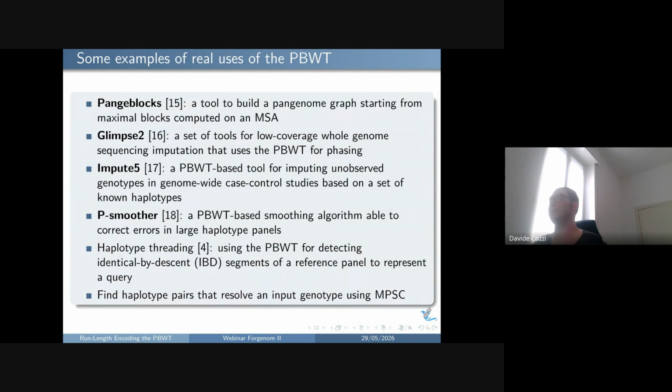As Simone said in the introduction, I have a slide on real-world uses of the PBWT. We have, for example, punch blocks, again, a tool developed in our lab by Dr. Jorge Villacartes, which is a tool to build a punch genome graph, starting from maximal blocks computed on a multiple sequence alignments. And these blocks are computed using the PBWT.